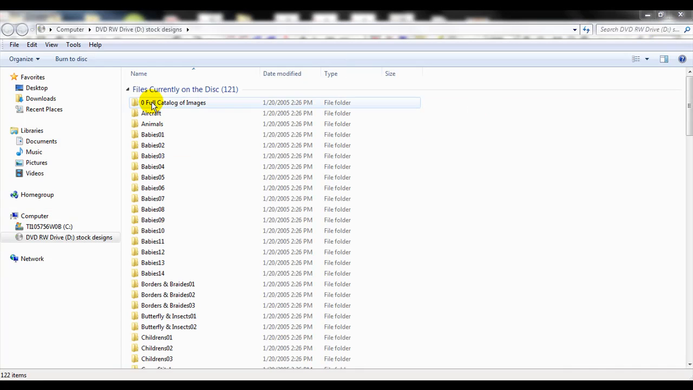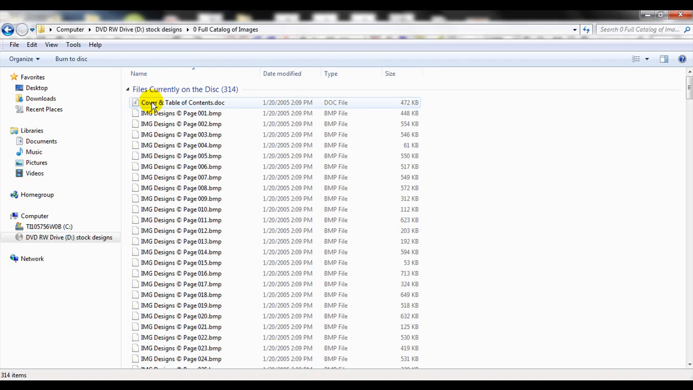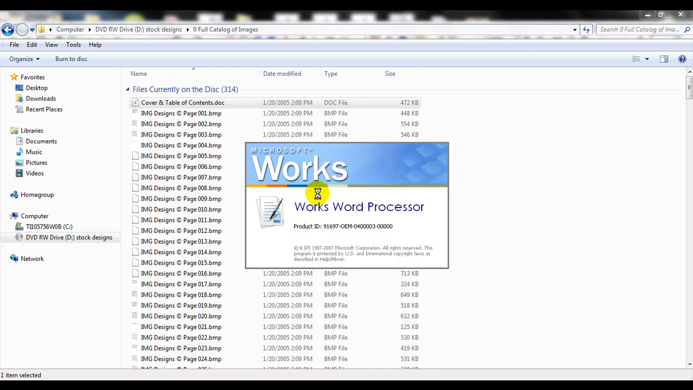With this one, I'm going to double click to open the full catalog of images. And here it gives me the table of contents. This is going to tell me what categories are on what pages of this catalog. So I'm going to go ahead and open this cover and table of contents. This is opening in my Microsoft Works program. If you have Microsoft Word, it might open in that, as this is a DOC file format. So we're going to go ahead and open this up.